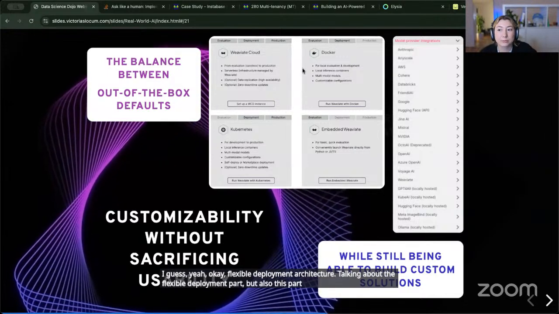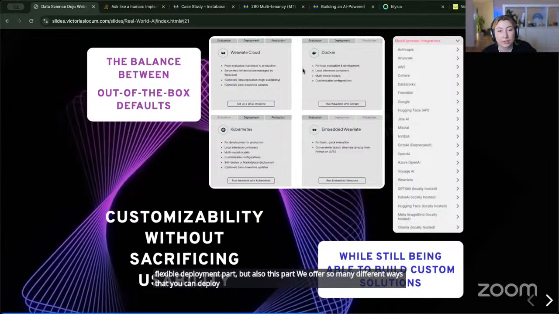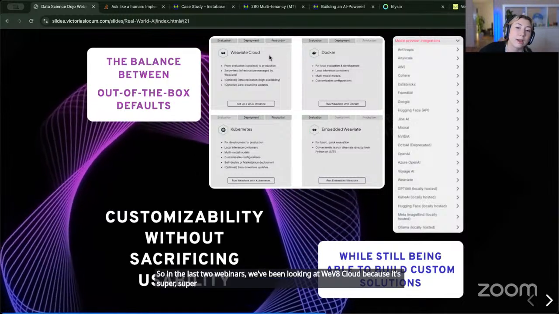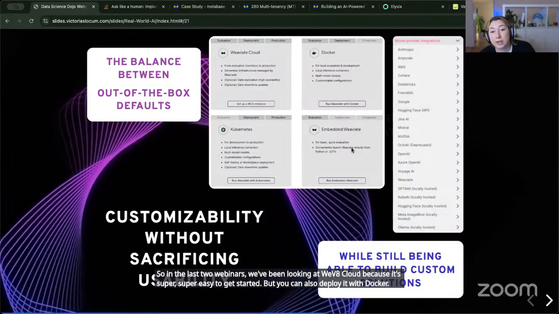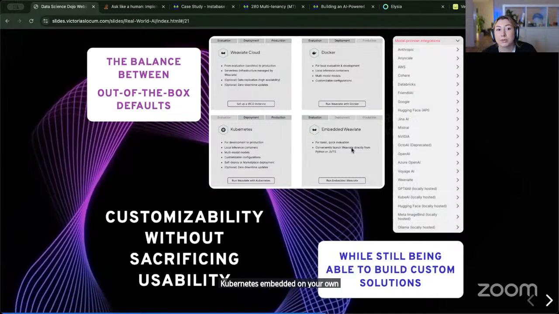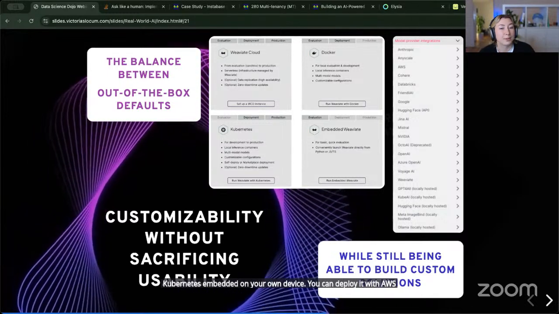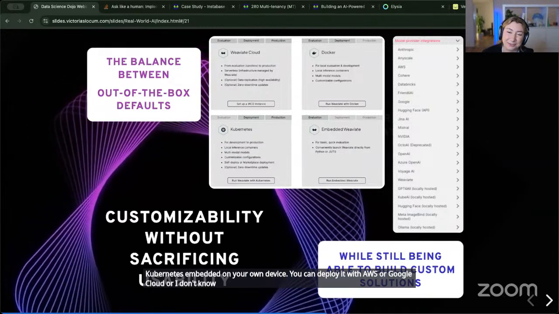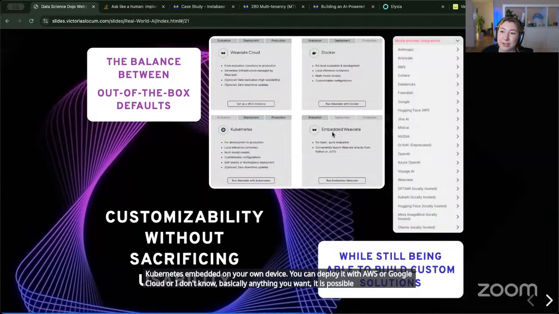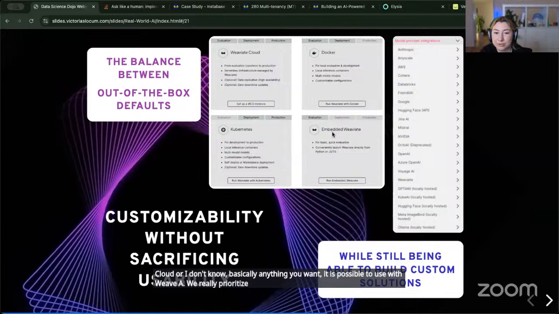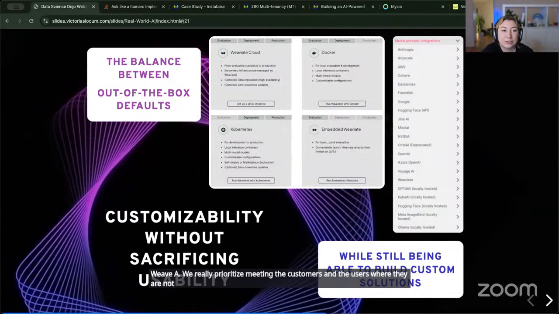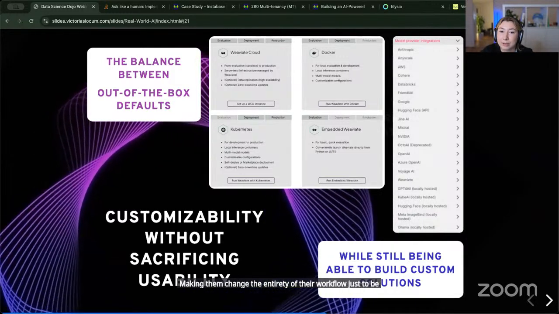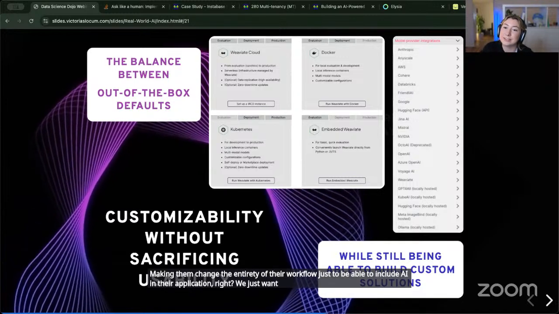We offer so many different ways that you can deploy Weaviate yourself. So in the last two webinars, we've been looking at Weaviate Cloud because it's super, super easy to get started. But you can also deploy it with Docker, Kubernetes, embedded on your own device. You can deploy it with AWS or Google Cloud or, I don't know, basically anything you want, it is possible to use with Weaviate. We really prioritize meeting the customers and the users where they are, not making them change the entirety of their workflow just to be able to include AI in their application, right? We just want people to be able to build easily with AI.